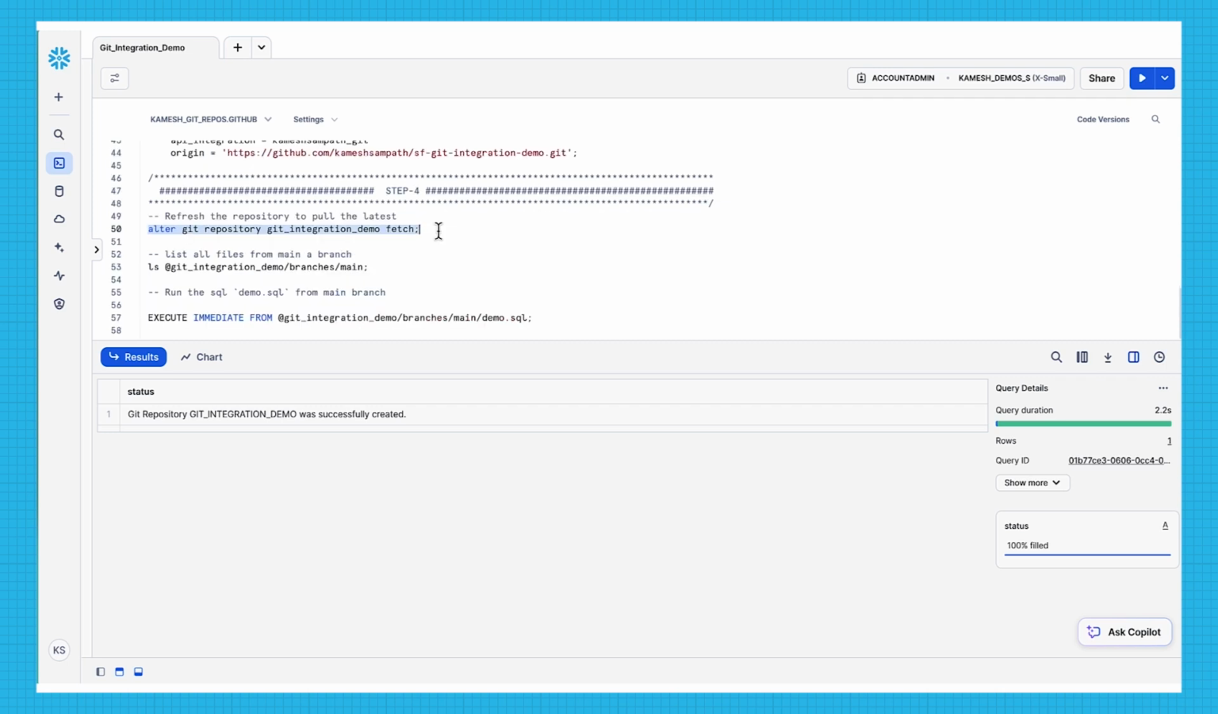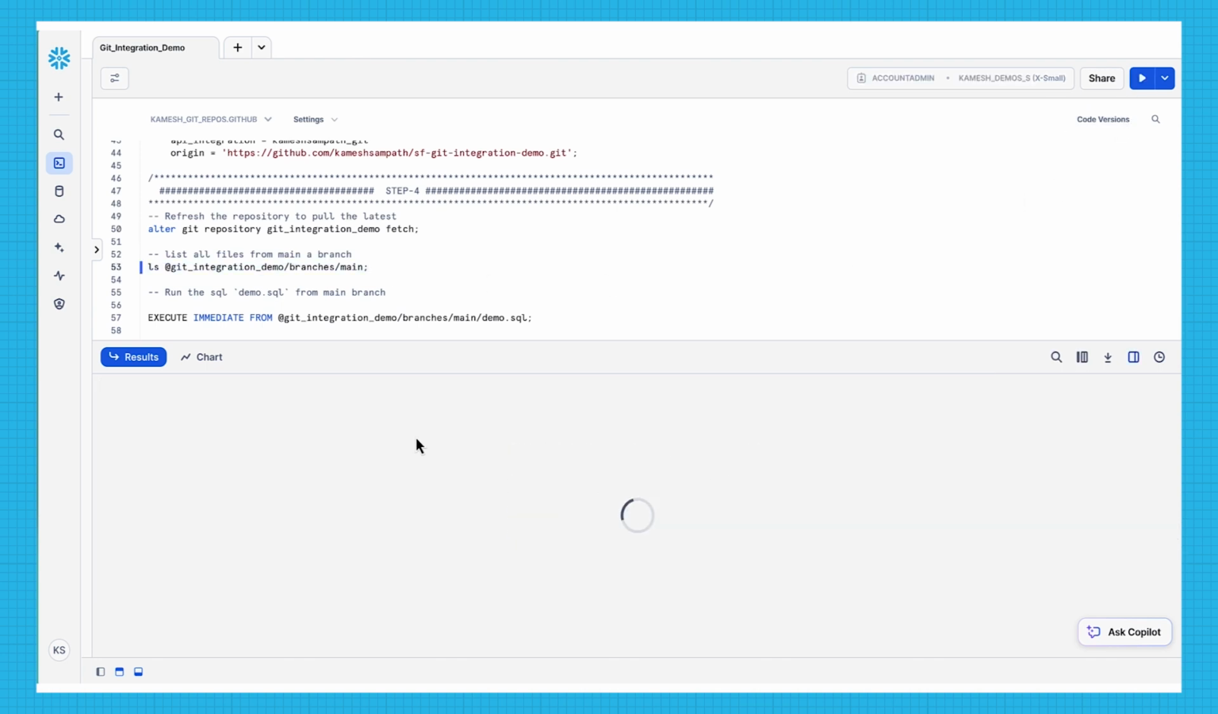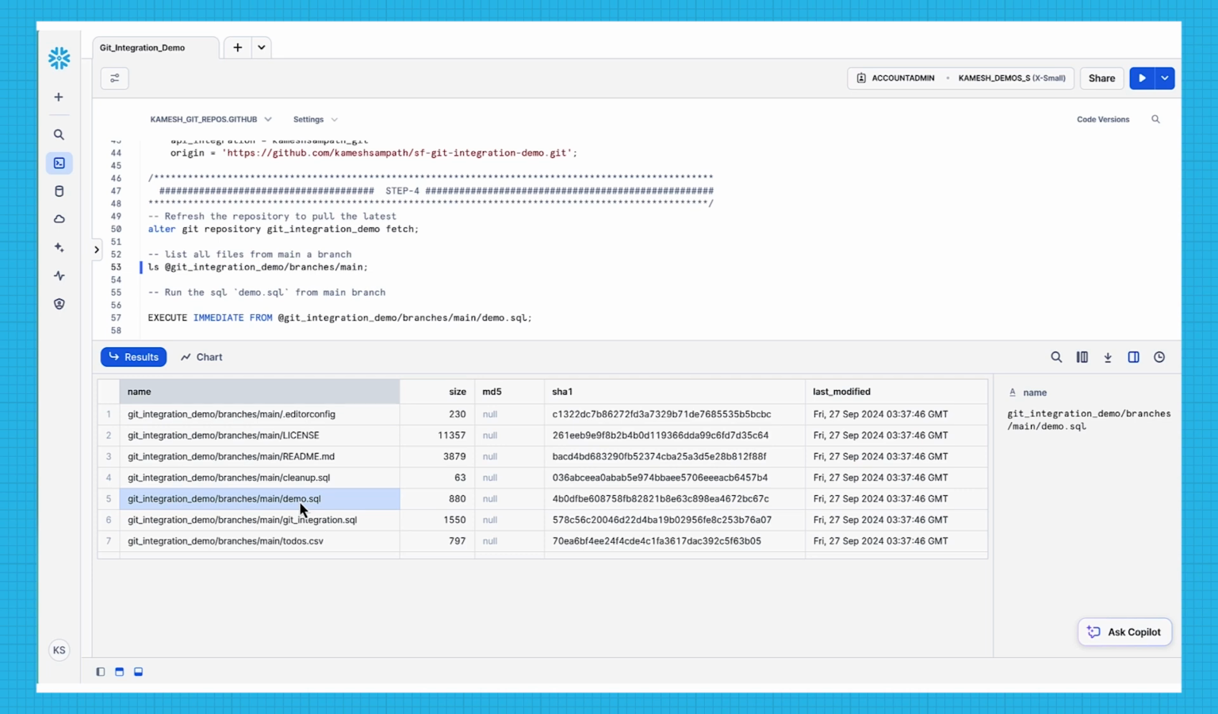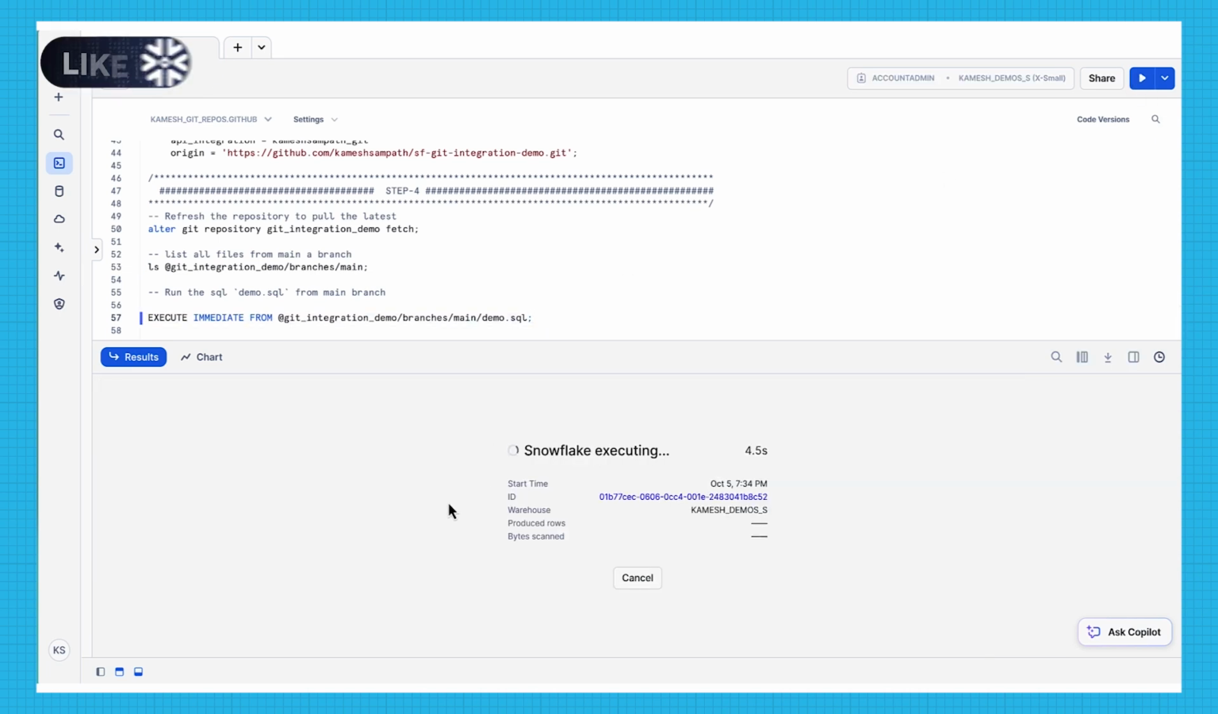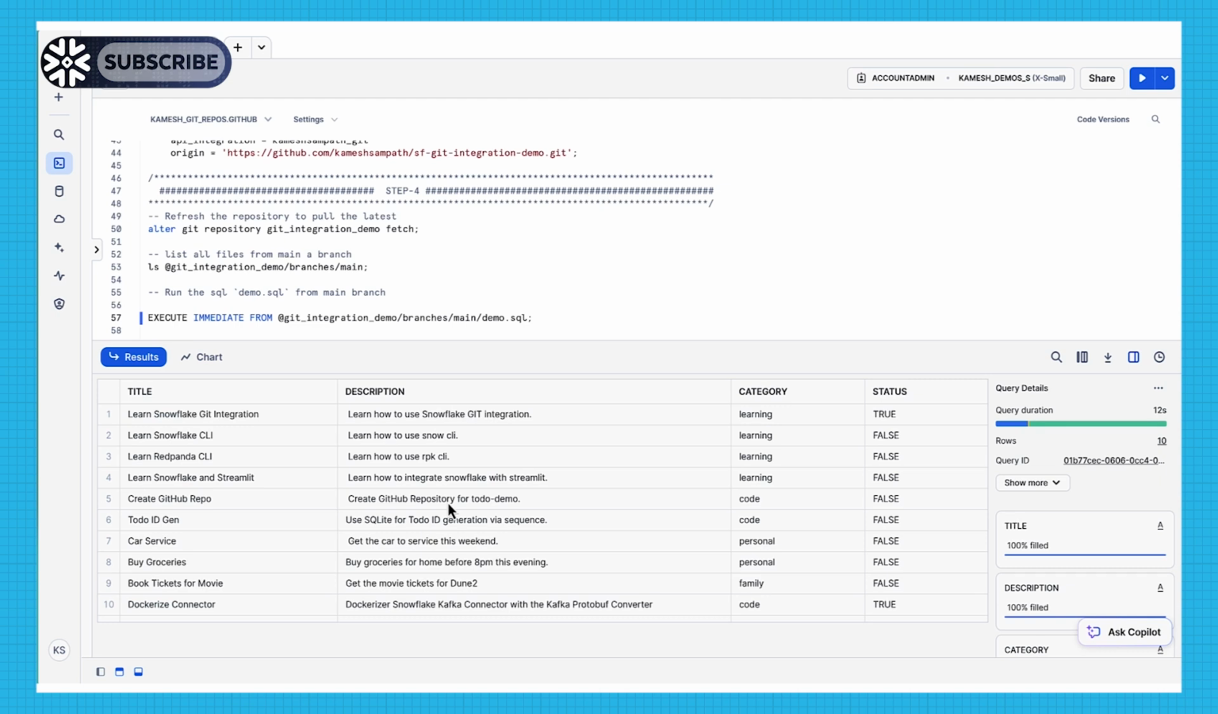Let's pull the latest from our repository. Then, let us list all the files from the main branch. We see a file named demo.sql. Let's execute it. The script creates a table named todos, loads the todos.csv file onto it, and finally runs the select on the table.